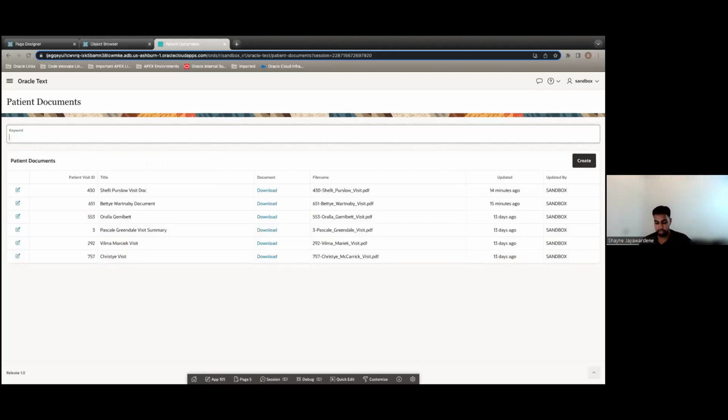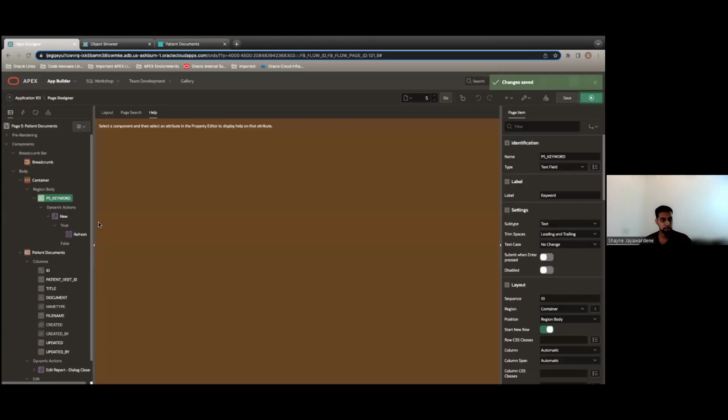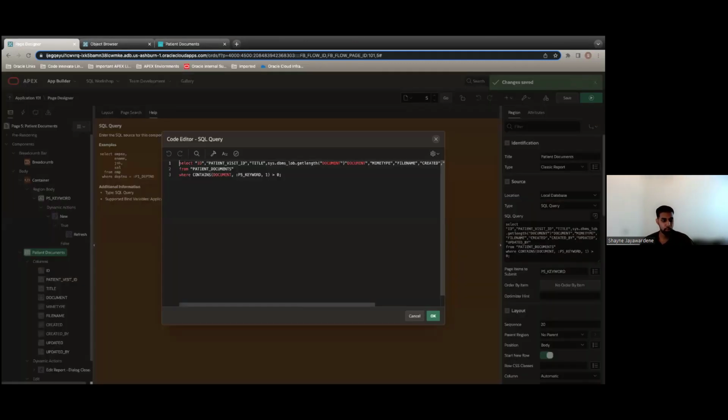In order to fix this issue, it's a quick fix inside of Apex. We could just go into our patient documents table and inside of the source for the SQL query, instead of returning P5 keyword here, we can just add a null value clause where if P5 keyword is blank, we'll go ahead and just choose to return MRN. Again, MRN we know exists within all the documents, so it's going to return them all.